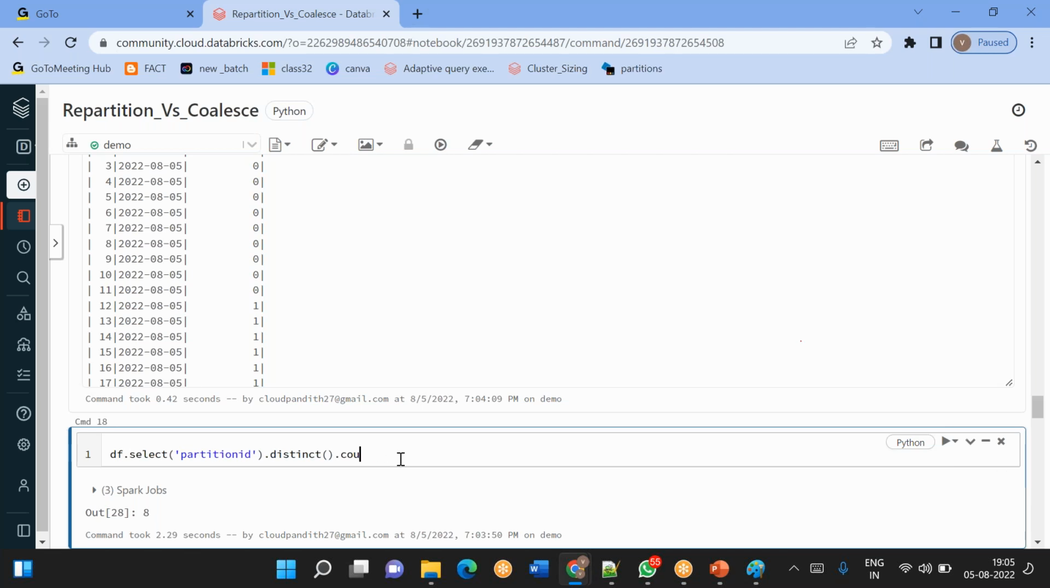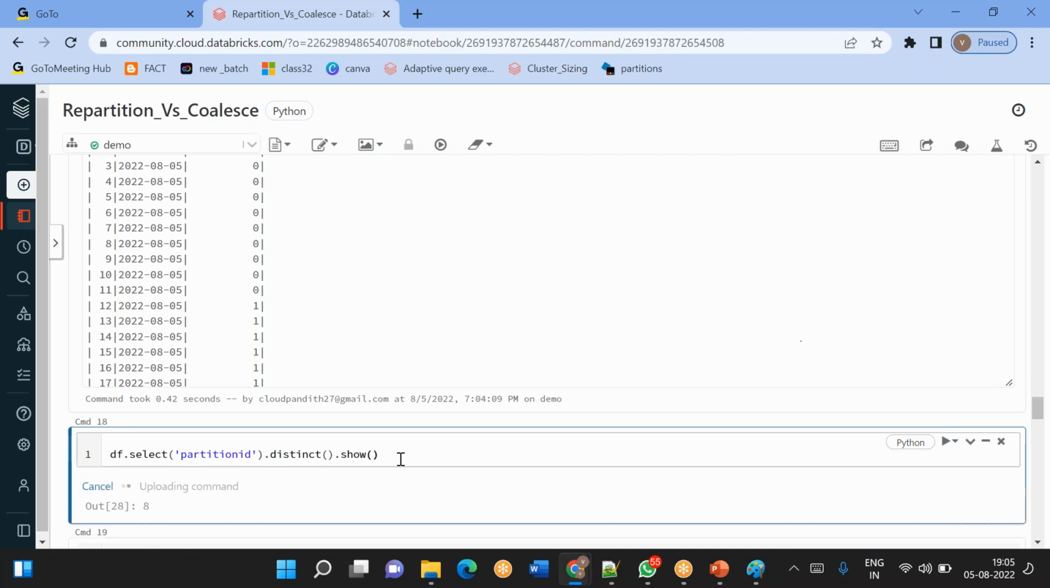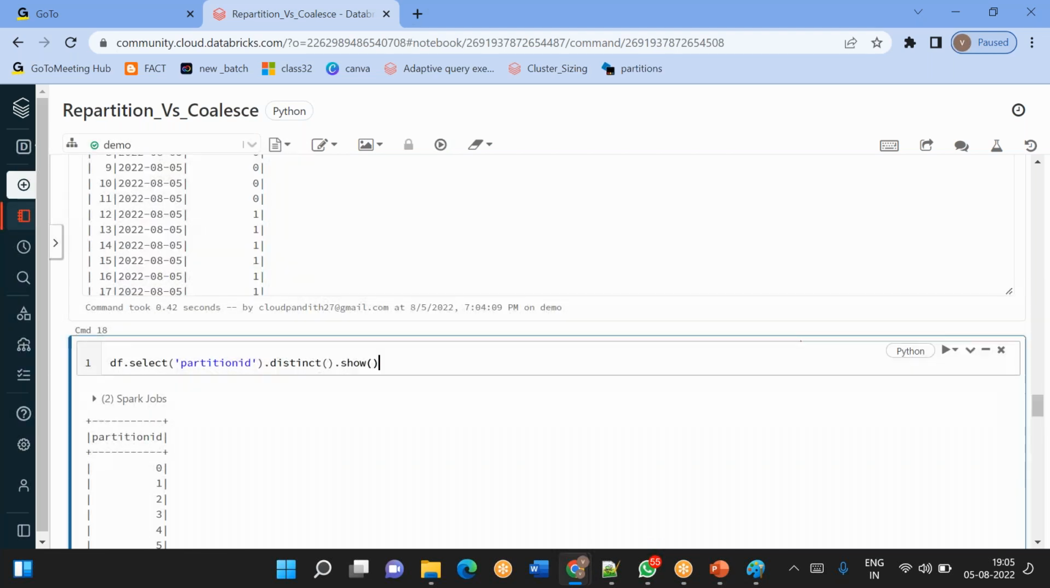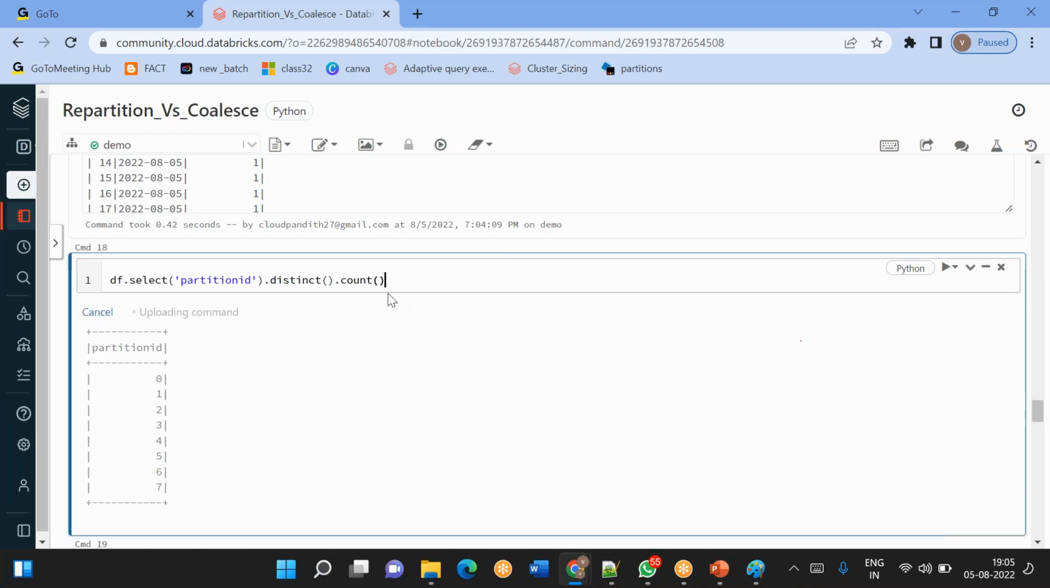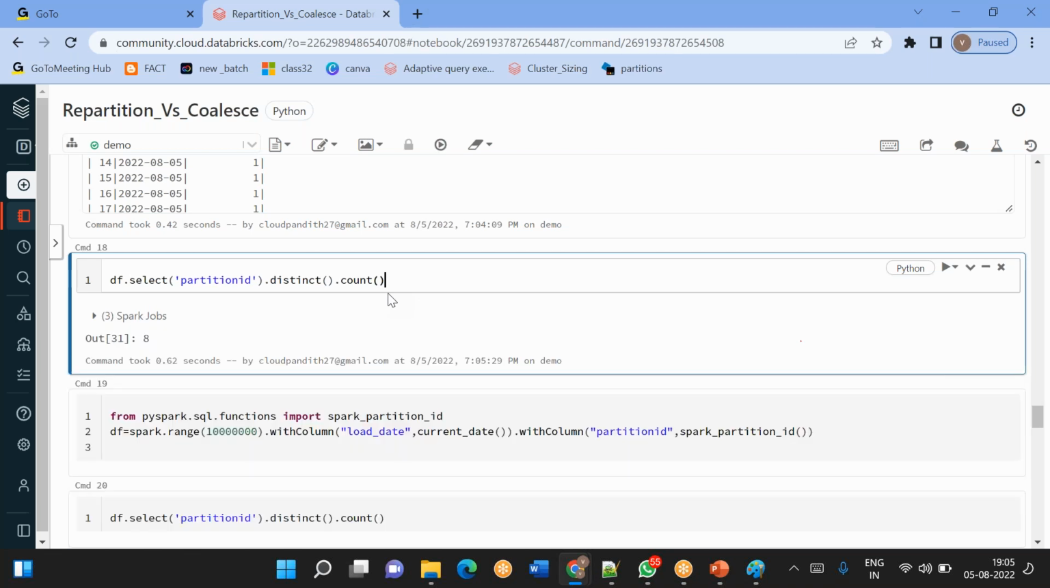Distinct means it will give unique values. If 0 is repeated again and again, it will not give it to you, only the unique partition IDs. Once you get unique partition IDs, you can say count to get the number. Whatever number it gives is the number of partitions created. You can understand very easily. Clear? There are two ways to get the number of partitions from the data frame. All of you clear now?